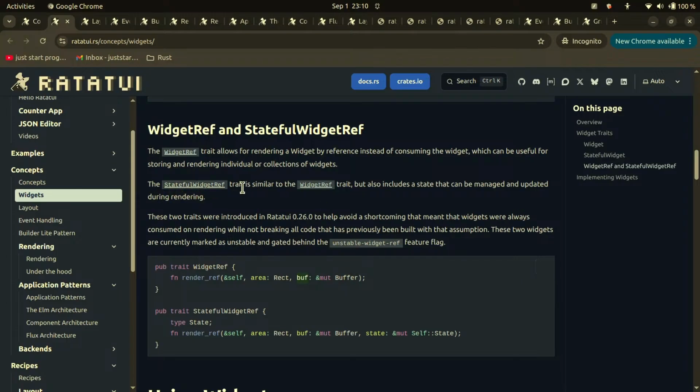So the stateful widget ref trait is similar to the widget ref trait, but also includes a state that can be managed and updated during rendering. These two traits were introduced in 0.26 to help avoid the shortcoming that meant widgets were always consumed on rendering, while not breaking all code previously built with that assumption. These two are currently marked as unstable and gated behind a feature. Okay, so maybe that means we avoid using it for now.